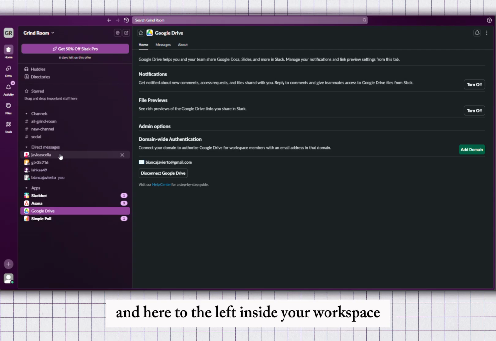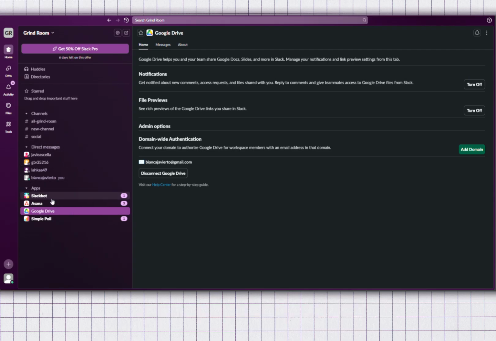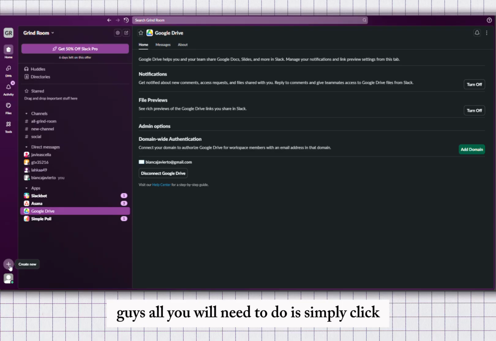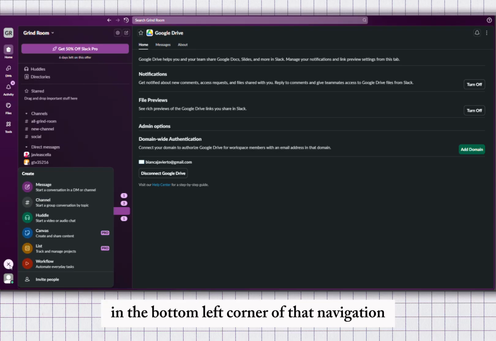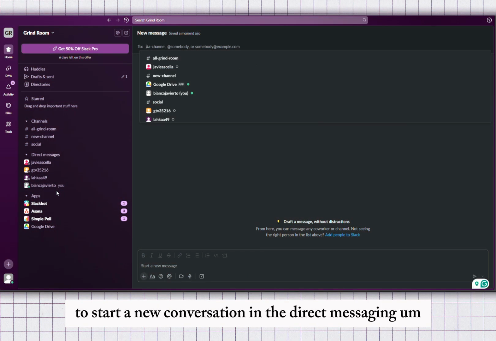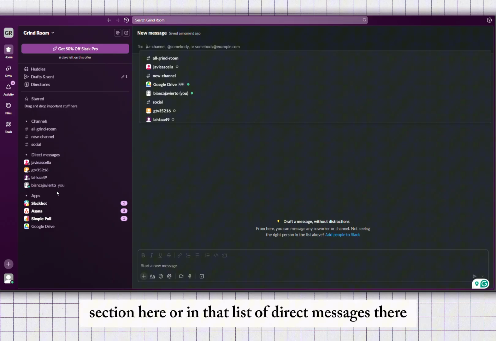And here to the left, inside your workspace, you will see a list of all channels, conversations, and apps. So if you'd like to start a conversation with yourself, guys, all you will need to do is simply click into the plus button in the bottom left corner of that navigation sidebar here, and click into Create New. And from that menu, select Message to start a new conversation in the direct messaging section here, or in that list of direct messages there.